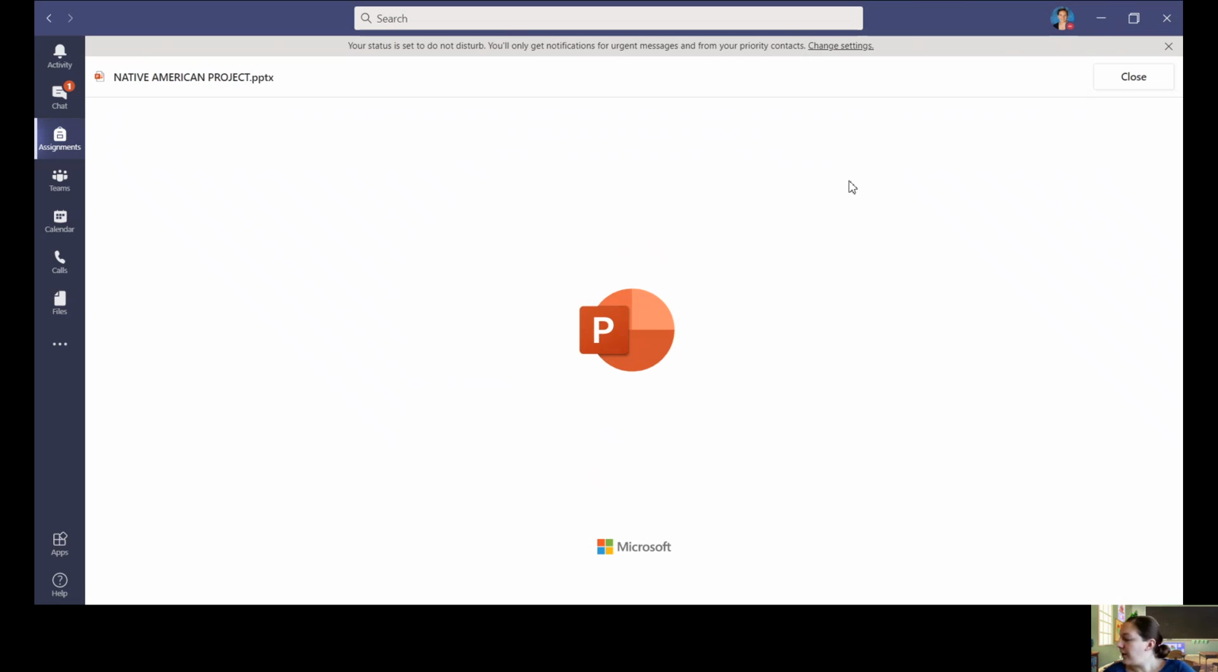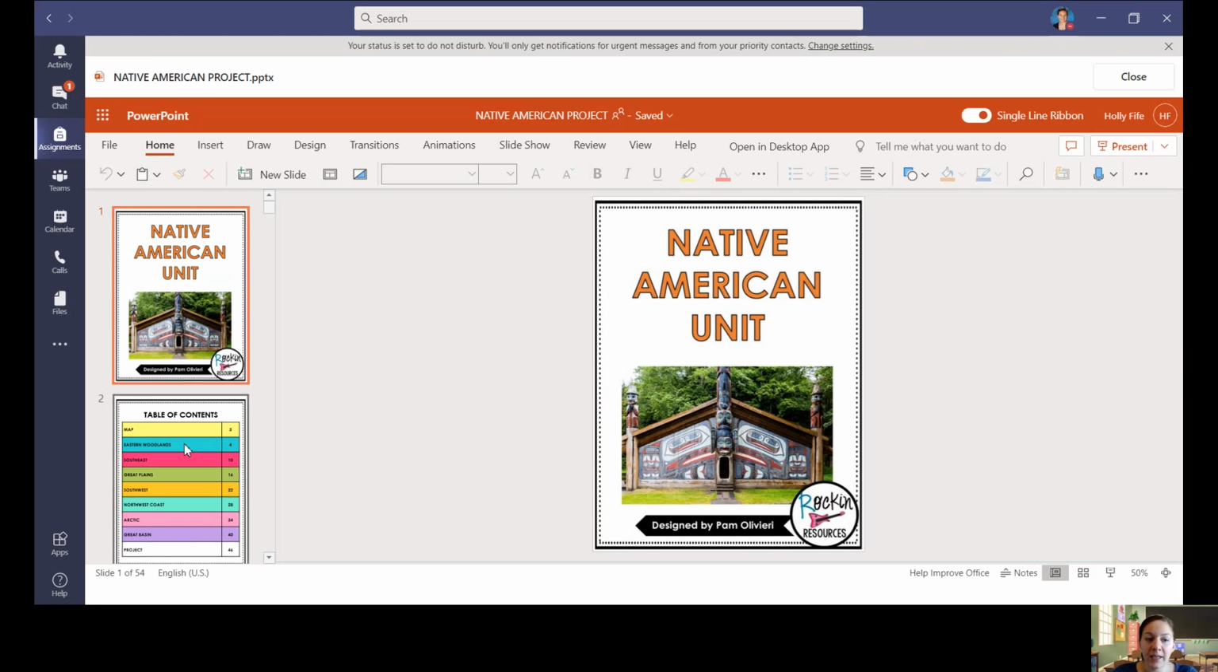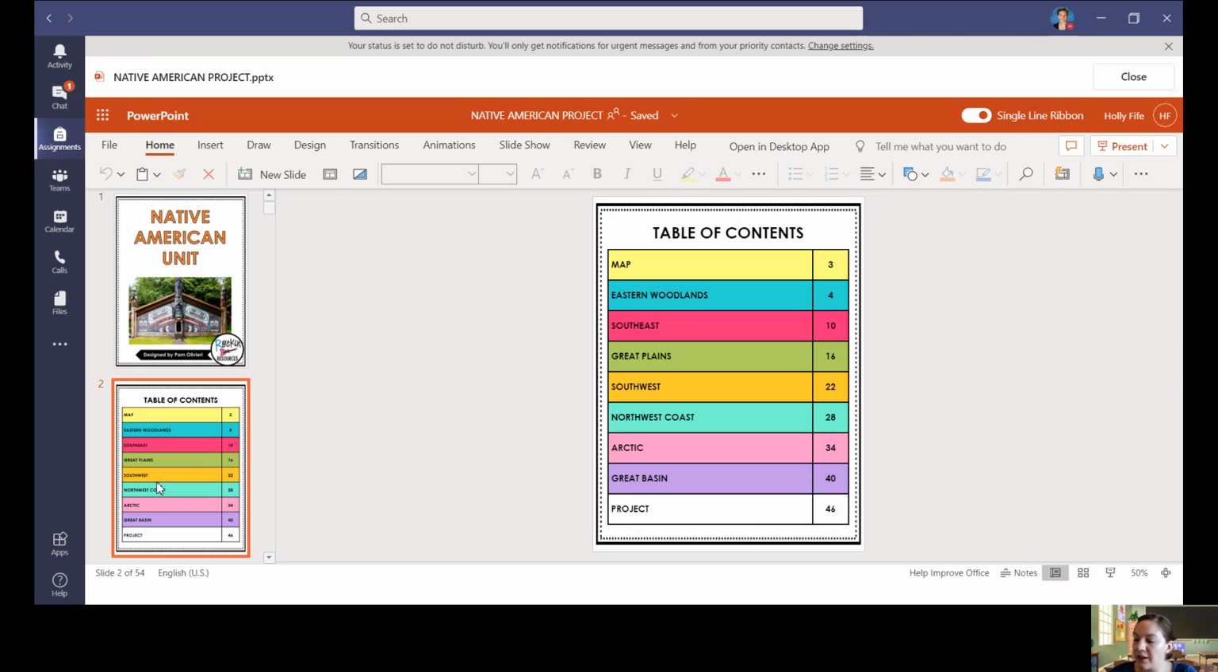let's see, there was housing, like what did they live in, their transportation, food, weapons, tools, crafts, customs, beliefs, and any new vocabulary. Again, there's that table of contents here if you were wanting to check out different ones. Let's see, that was Friday.